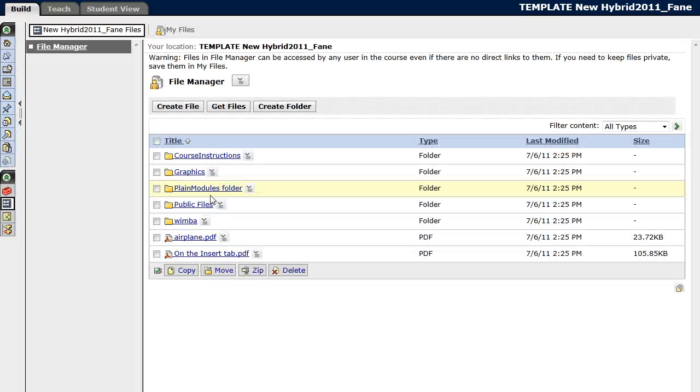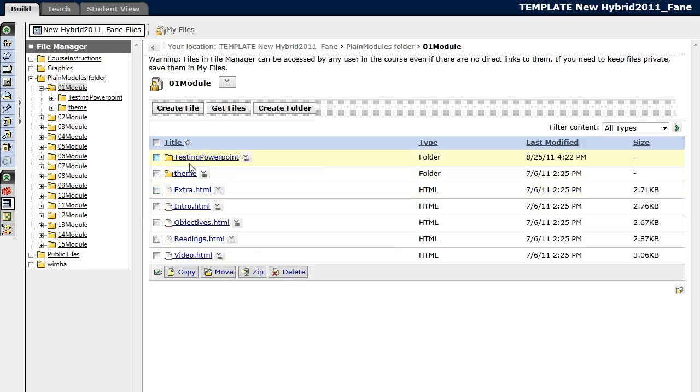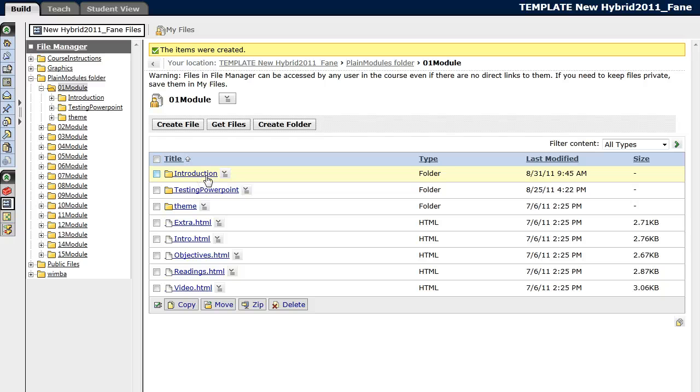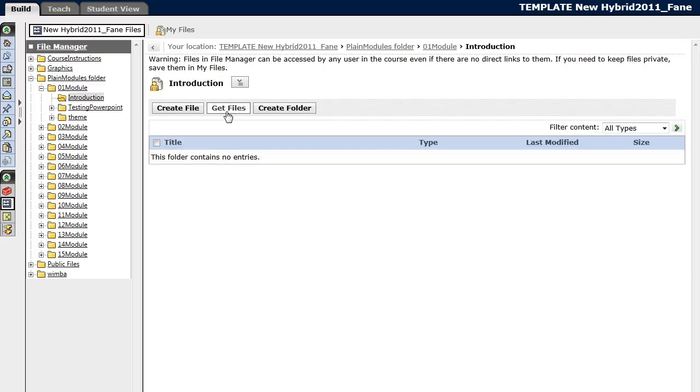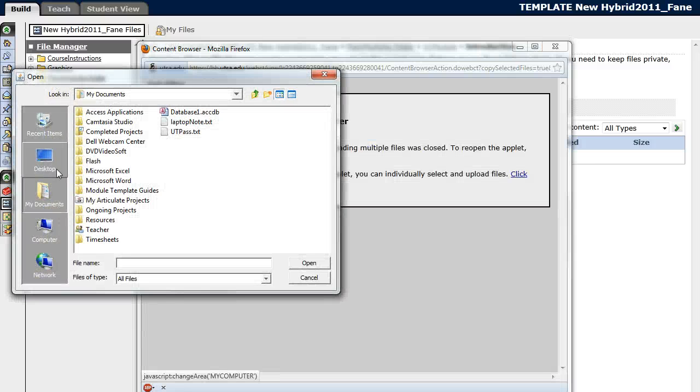So we're going to click on File Manager. We're going to go into our plain modules folder, and let's say this is for module 1. So I'm going to go into module 1, and I'm going to create a folder. And this folder is going to be the same name as the PowerPoint, which was Introduction, I believe. Introduction. And I'm going to click OK. And now I need to go into this folder that's going to hold all my PowerPoint files and select Get Files. And I saved this all on my desktop.